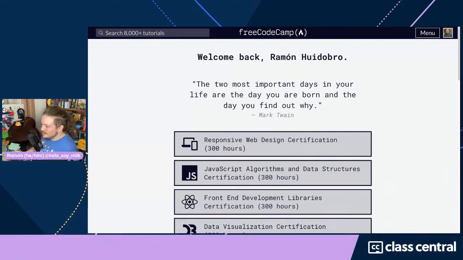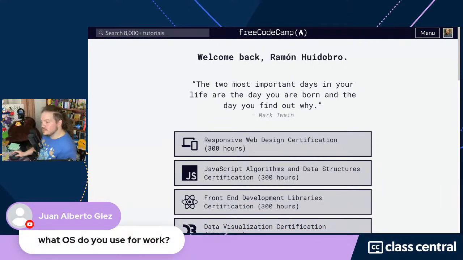Yes, guest session. Juan asks, what operating system do you use for work? I use a little bit of everything. I'm currently using macOS for the streaming, but I'll do development work in Windows and Linux as well.